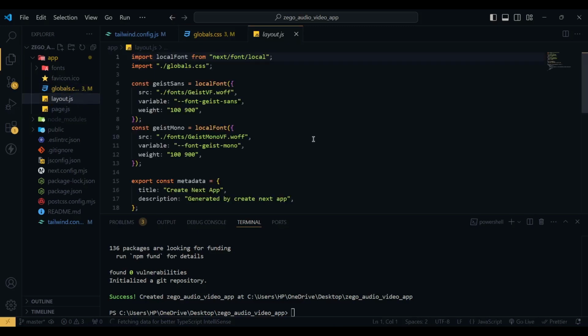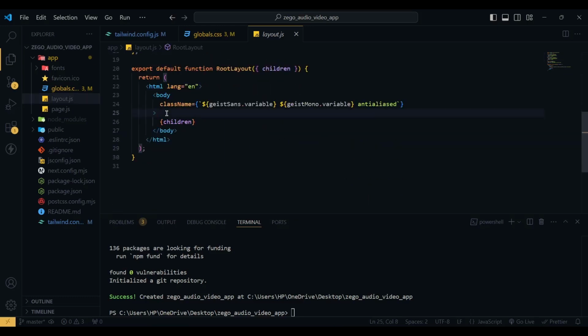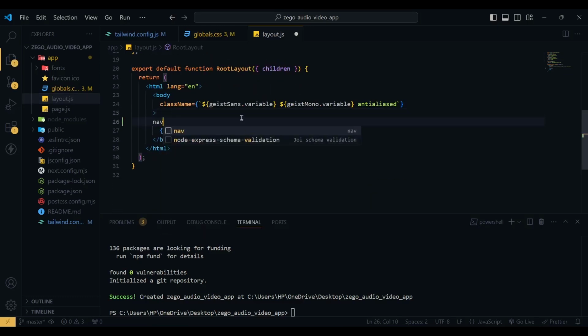Then go to the layout.js. So this layout is the overall layout for your project. For example, if you add a navbar here, and then we have the children and then the footer, then in this project, if you create any pages, it will have this navbar and footer attached to it. So this will work as an overall wrapper of our project.